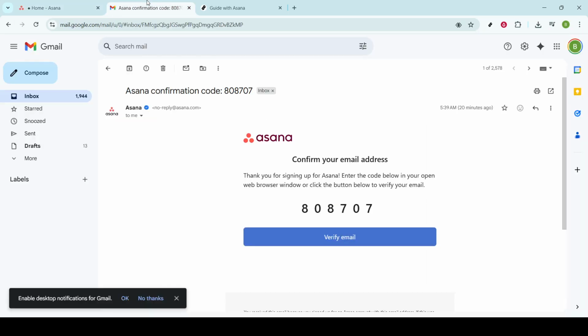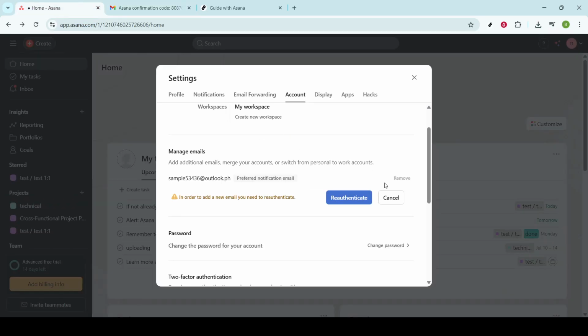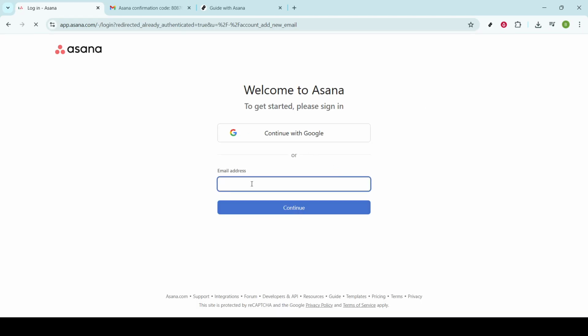After verifying your new email, you need to click Re-authenticate. This step will prompt Asana to send a verification email to your new email address, confirming that it's active and accessible. With that done, head over to your email inbox. Sometimes these verification emails can find a cozy spot in your spam folder, so don't forget to check there if it hasn't arrived in your main inbox.